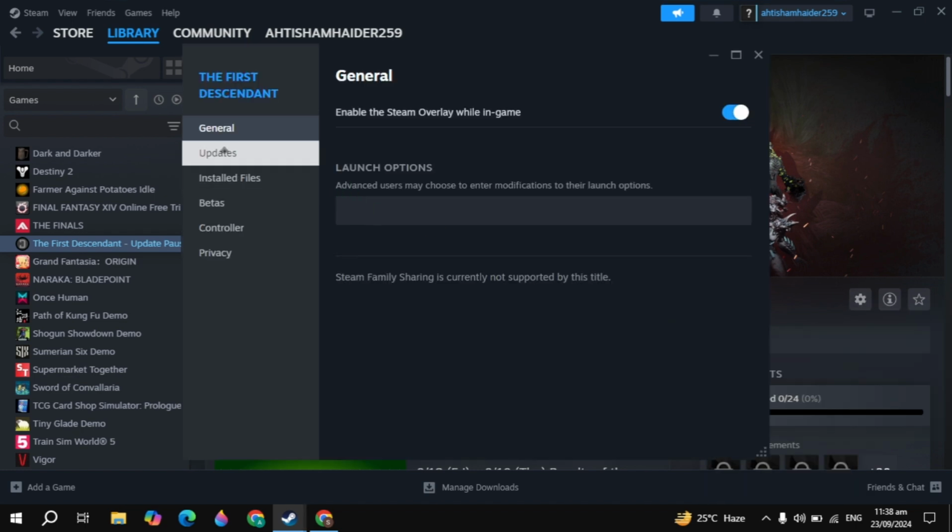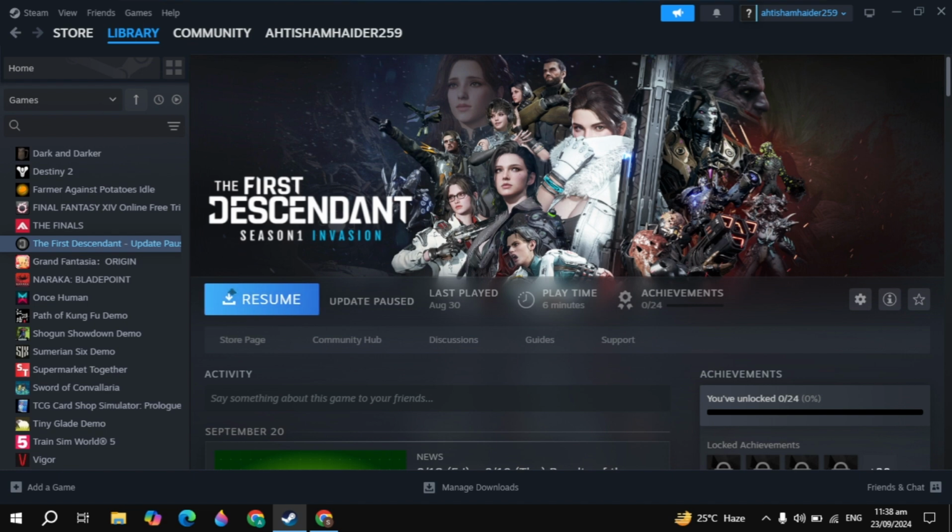Then click on the gear icon, go to your game properties. Now here in the launch option, just type -DX11. Guys, once you type it, just launch the game and see if your problem is fixed or not.